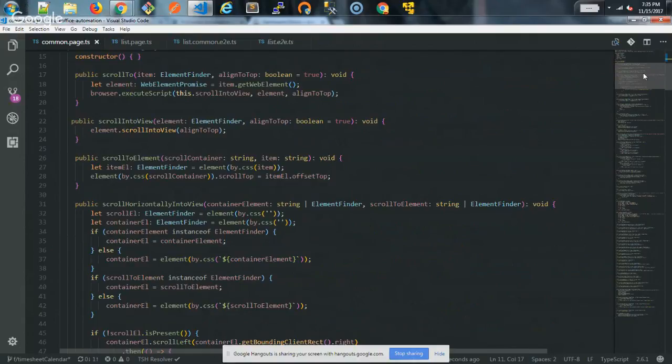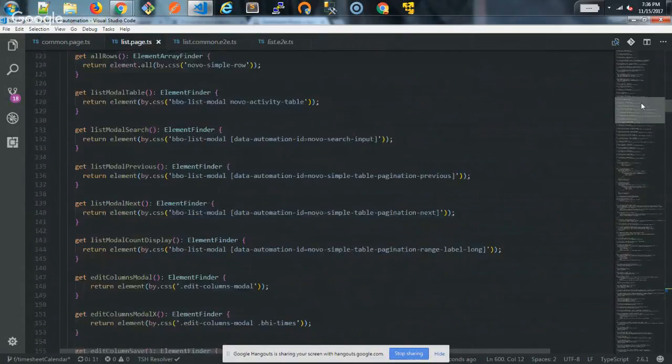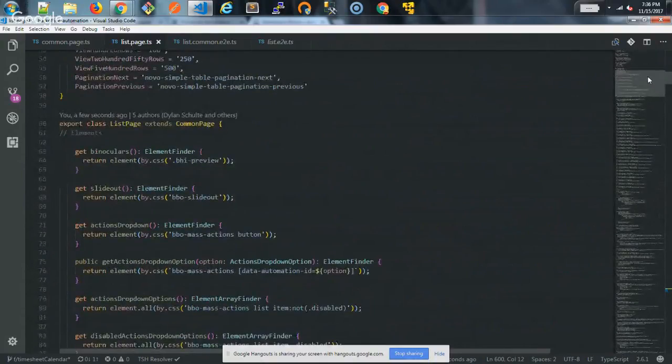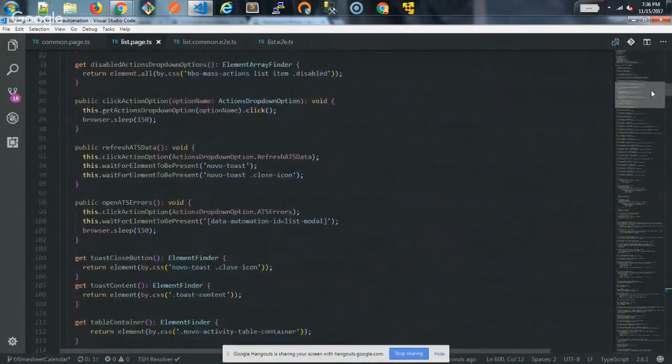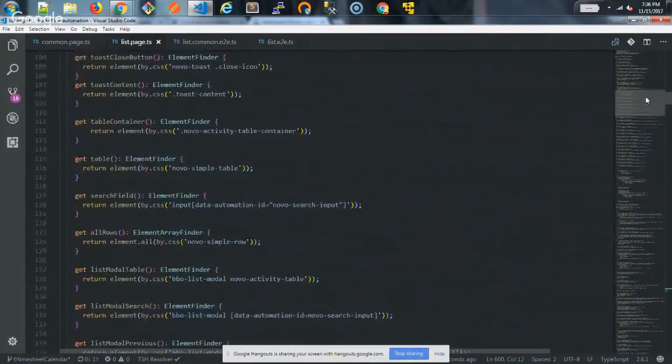Those are all stored in this common page, which is then leveraged or extended by our more complex feature pages, which you can see here. So this is our list page, which leverages all of that, and we have our getters and our setters and our public methods all nestled within here, so that whenever we want to take action on a list in our system, we can refer to this page object, get an element that we need to find, take an action on one of those elements, or something to that extent.